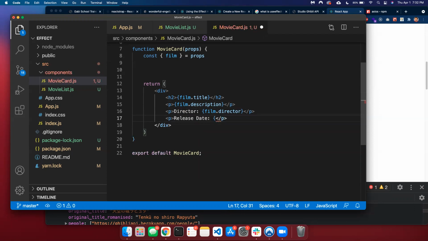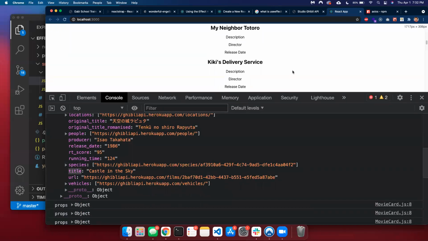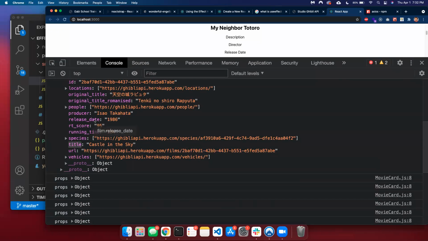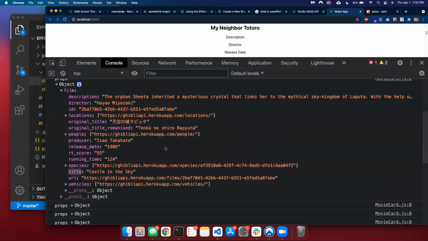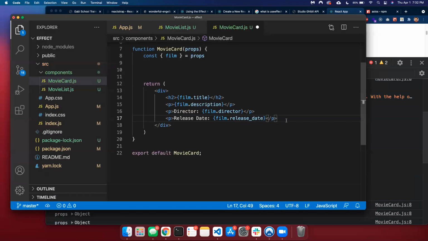We're going to say film dot, and then you have to go back to the data to see how that's actually written. So it's release_date. And director is producer. Okay. So that's very important to look at the data. This is the director I'm looking for, but you could add the producer if you like.